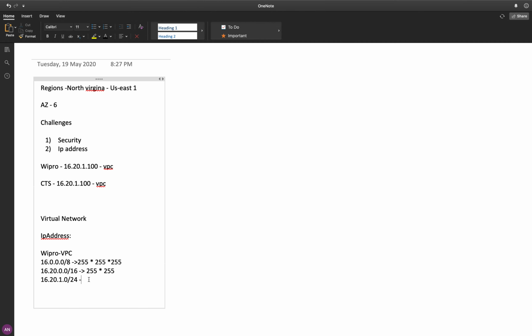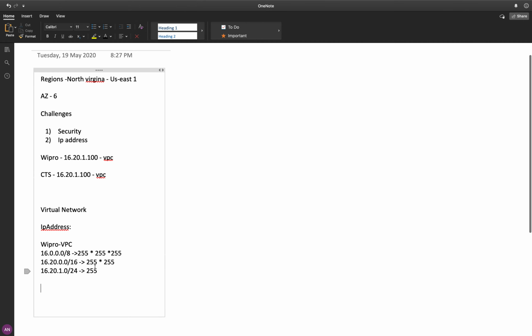Assume this is 0, it will start from 1, so you will get only 255 IP addresses. If you count, that many IP addresses AWS will provide you. A few IP addresses it will allocate for the network, and based upon that they will give the range. We can see how many IP addresses they are providing to us.